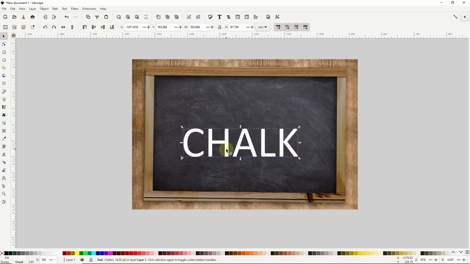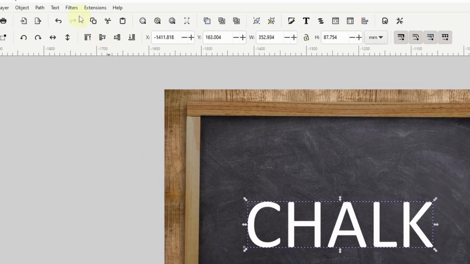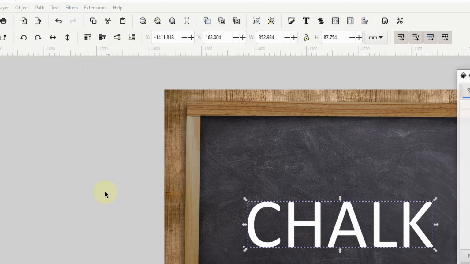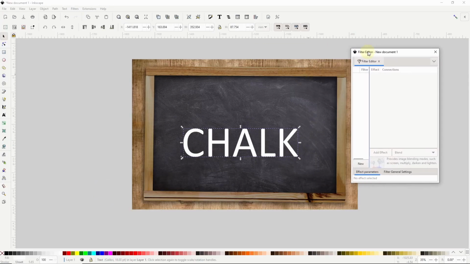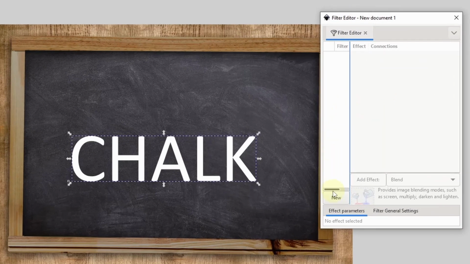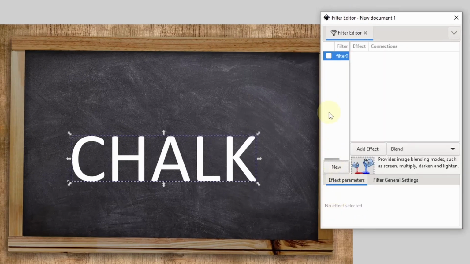Alright, and to give our object a chalk effect, let's first go up to Filters, then down to Filter Editor, which opens up the Filter Editor dialog. With this dialog, we can create our own custom filters. To do so, let's click the New button down here. And now we have a new filter labeled Filter 0. It's not necessary to rename the filter, but just in case we want to add more filters later, let's go ahead and rename this one by clicking its name, then typing a new one. I'll type Chalk and press Enter.